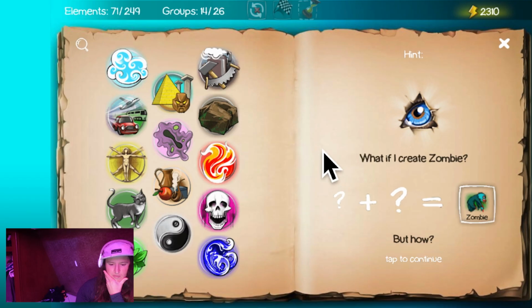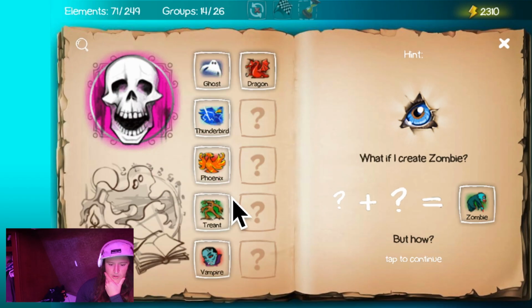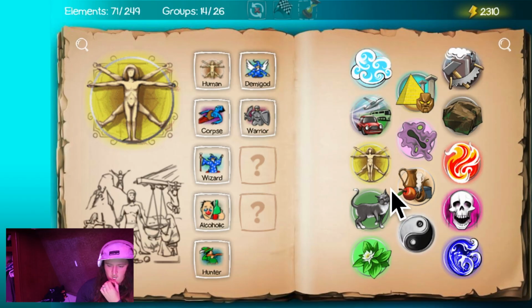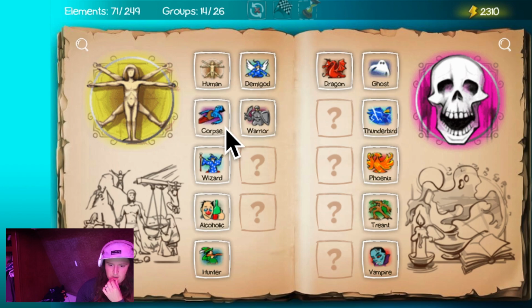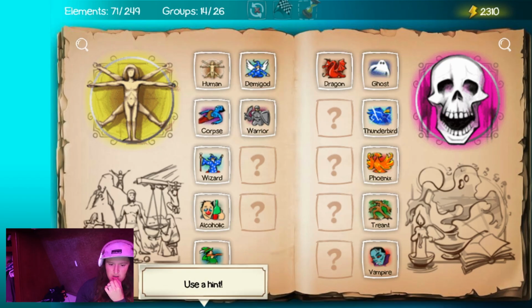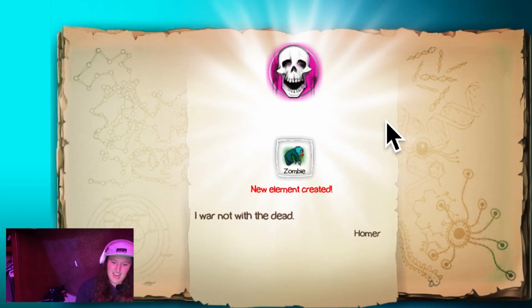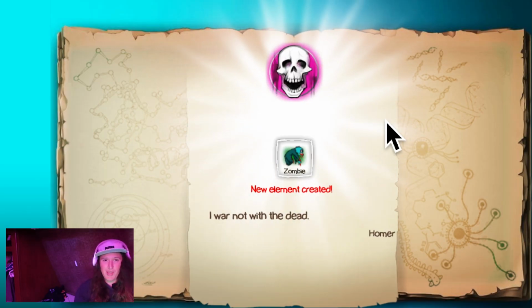Zombies are dead, so maybe I can use a corpse. I will create a corpse. So a corpse and what? A corpse and a ghost? A corpse and a phoenix? Maybe a corpse and energy? Or a corpse and life? There. I created a zombie.